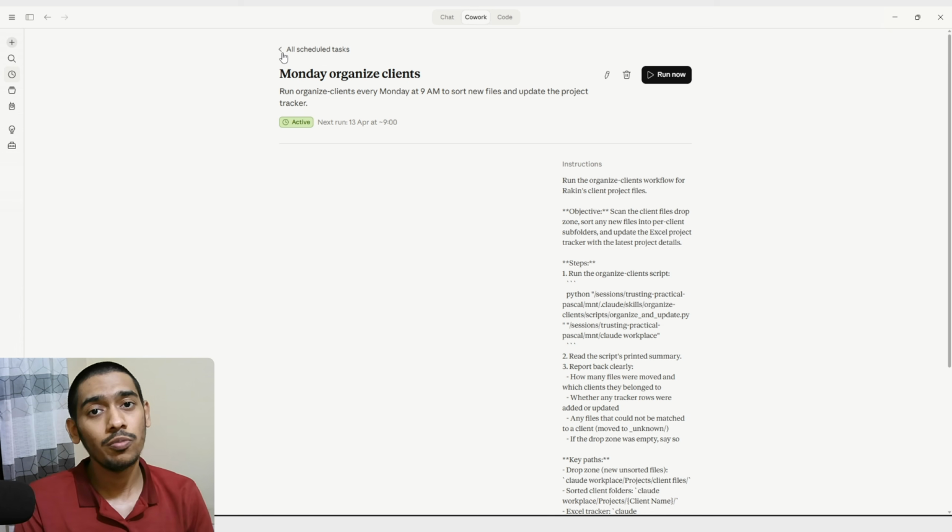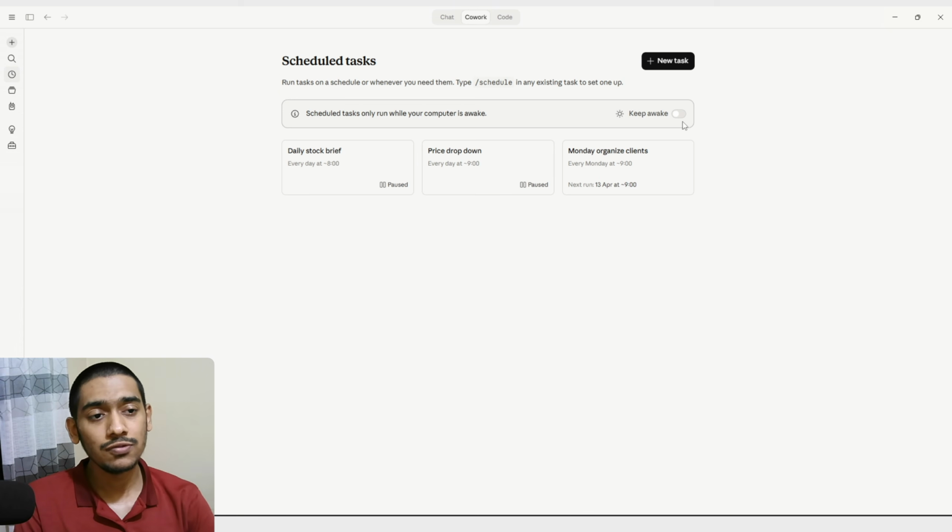But as soon as you open your computer and open the Claude desktop application, it will run at that time. You can also use this feature called always be awake. So if your computer tries to sleep automatically, it will prevent it from doing that.